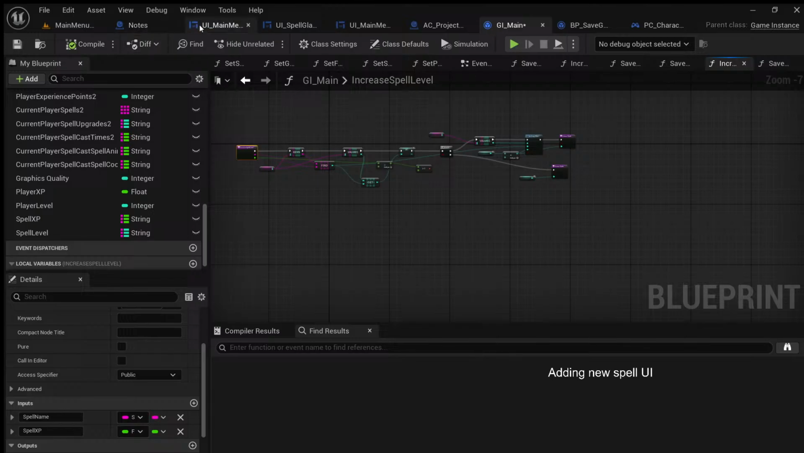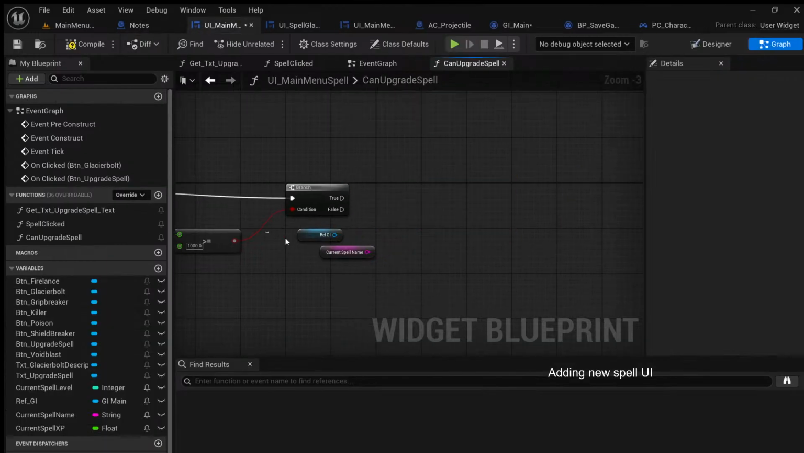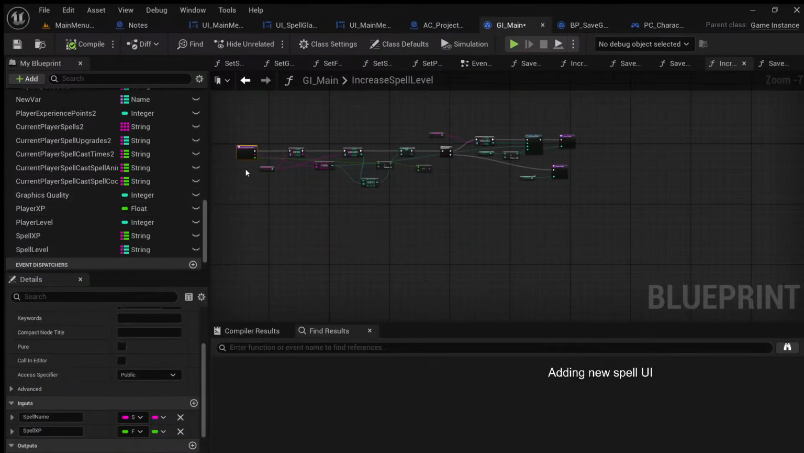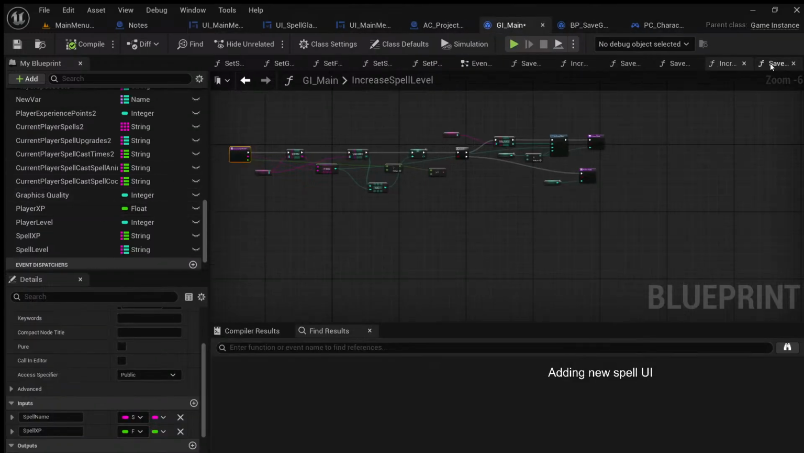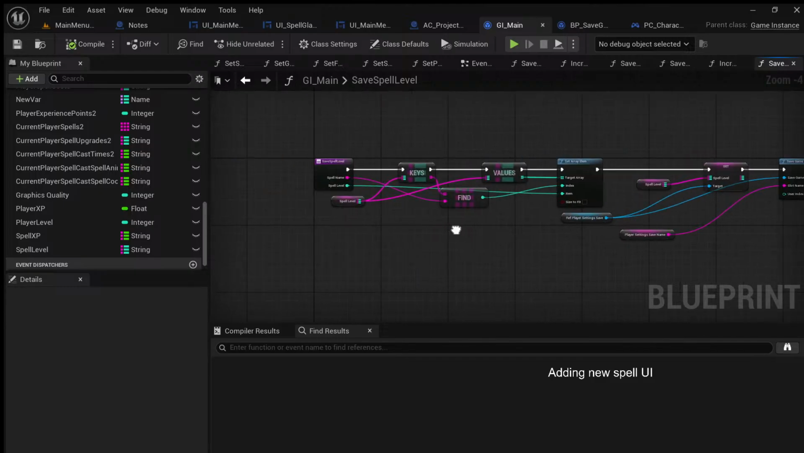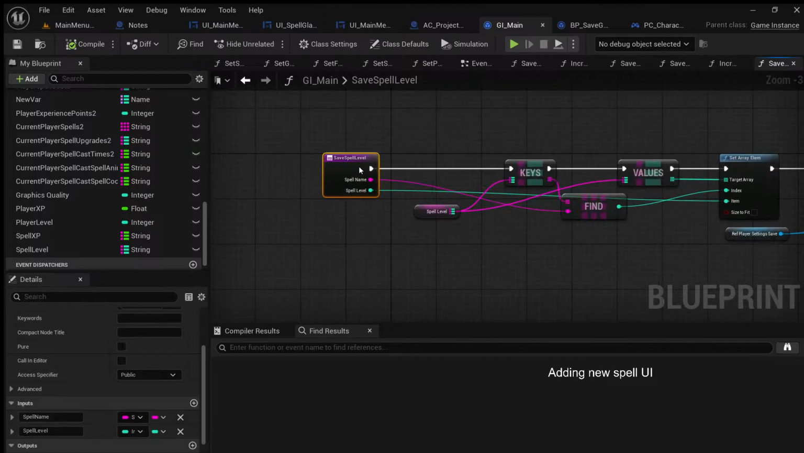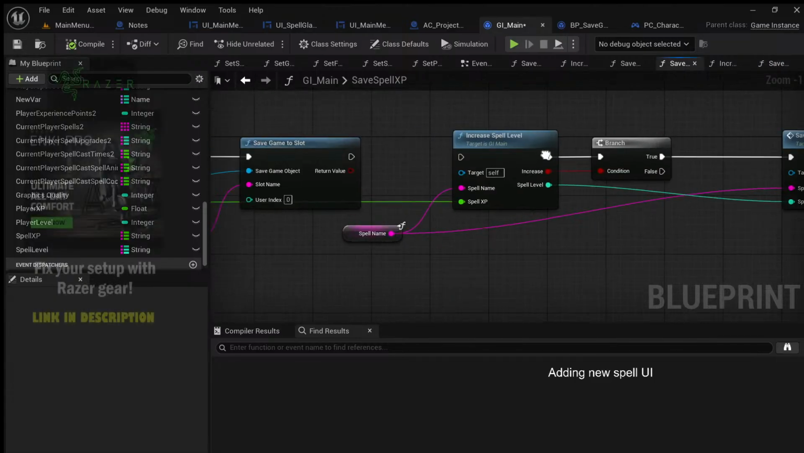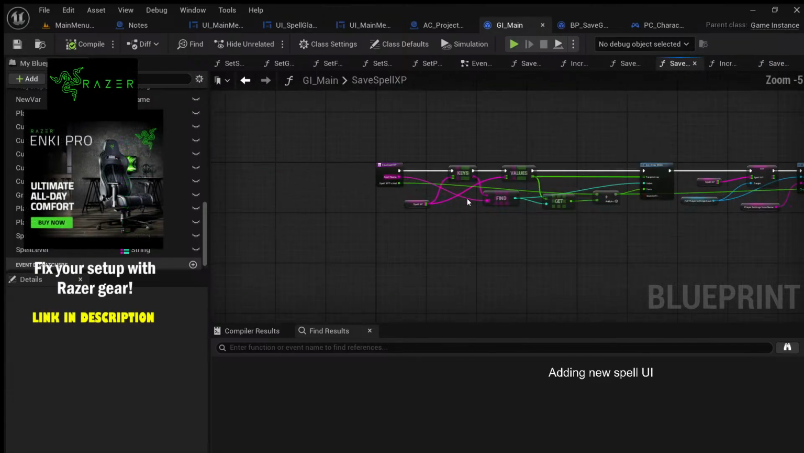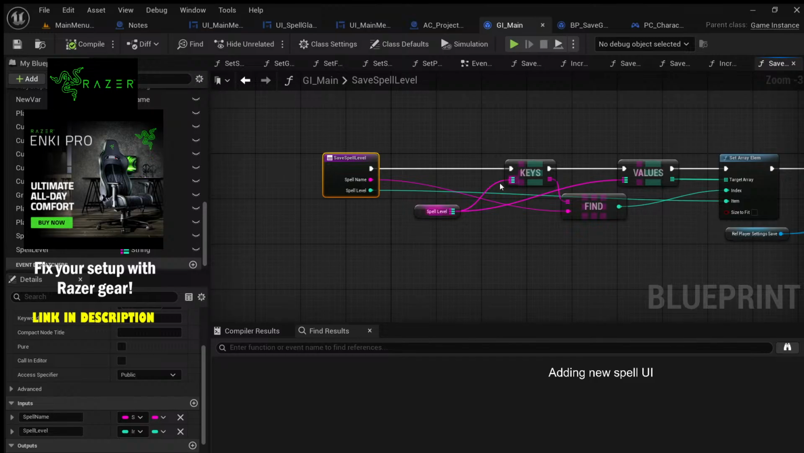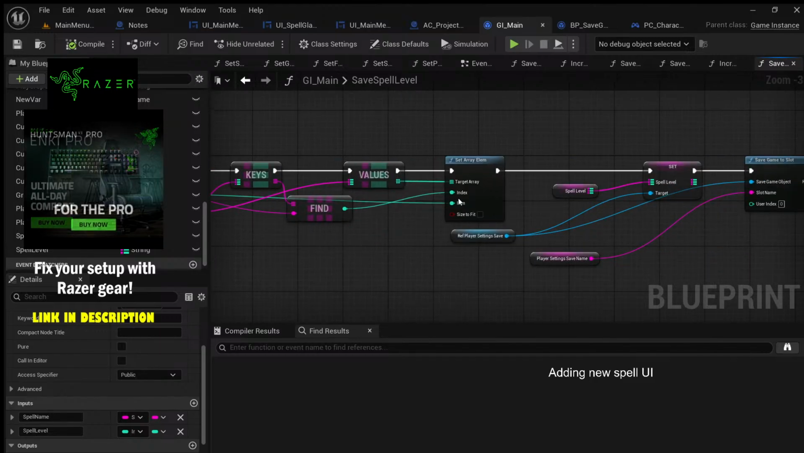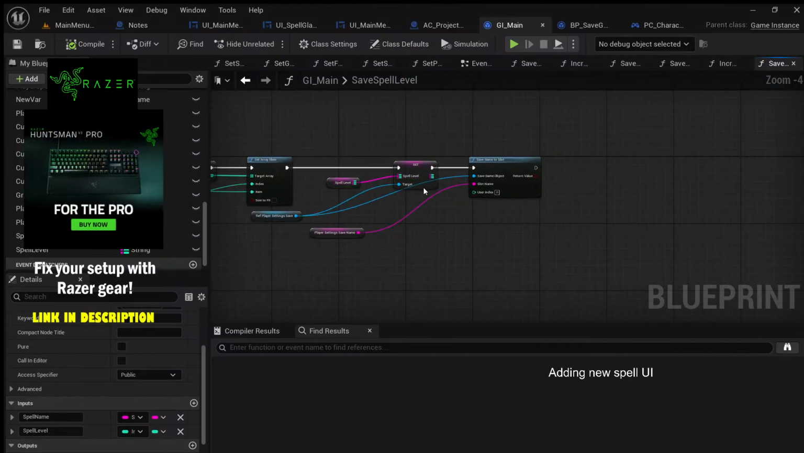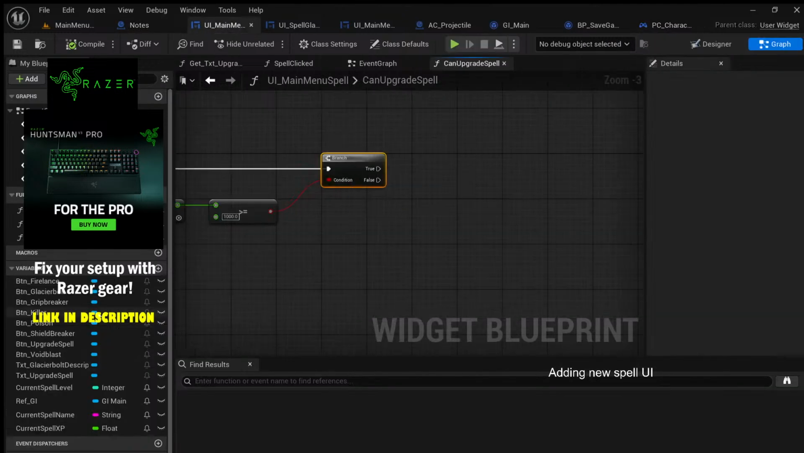Actually, this is quite messy. Forget this function. We're not going to use the increase spell level. We're just going to use the save spell level. So it's going to be like this, yes. Yeah, so we're just going to use the save spell level.